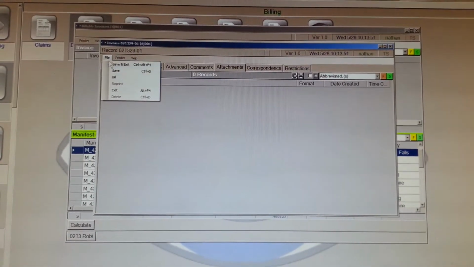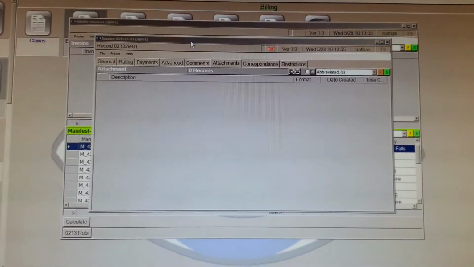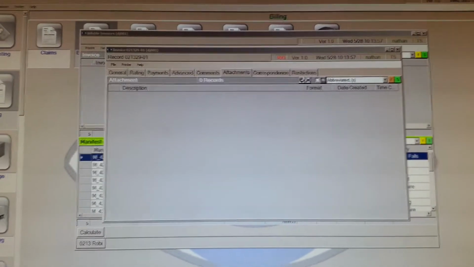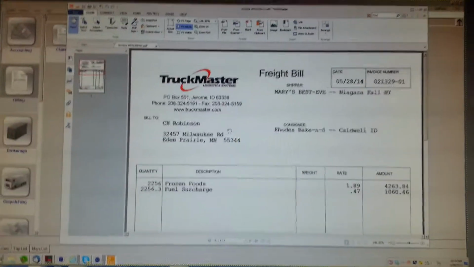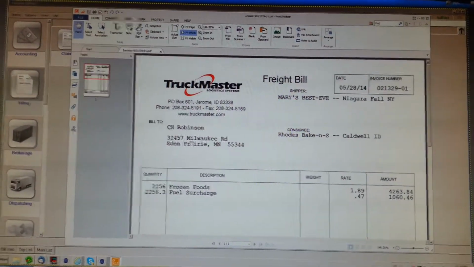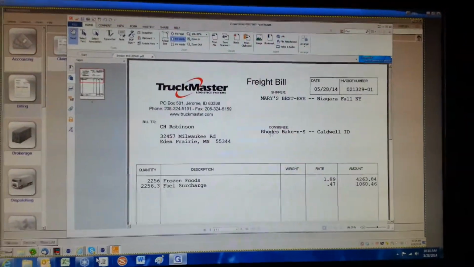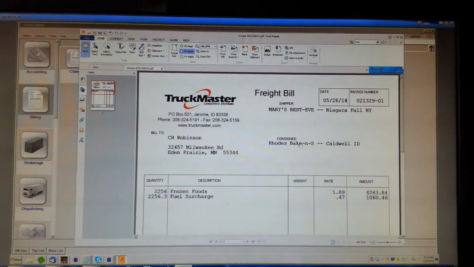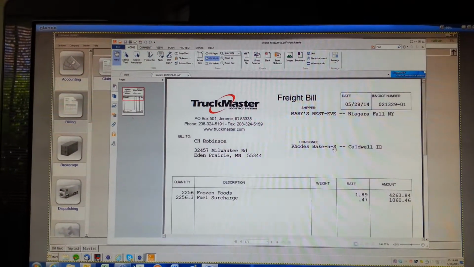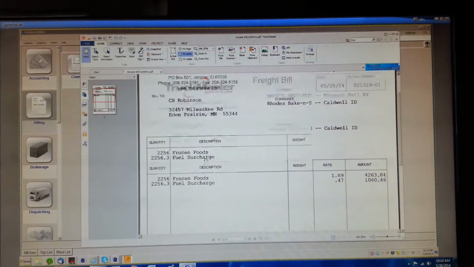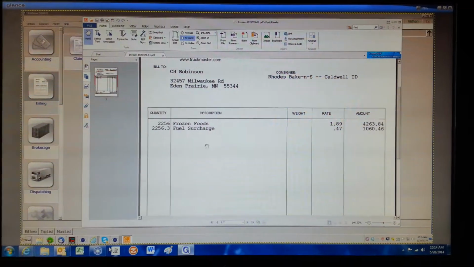Now to bill it, you just then come to bill, and instead of billing it to an email, I'm going to bill it to my screen as a PDF. And so you see here the load. It was billed to C.H. Robinson. Our shipper was Mary's Best Eve, and the consignee on this was Rose Bacon N.S. I don't know who or what this is. Right. You'll notice the rating that we built when we received the load. It's now here on the invoice.